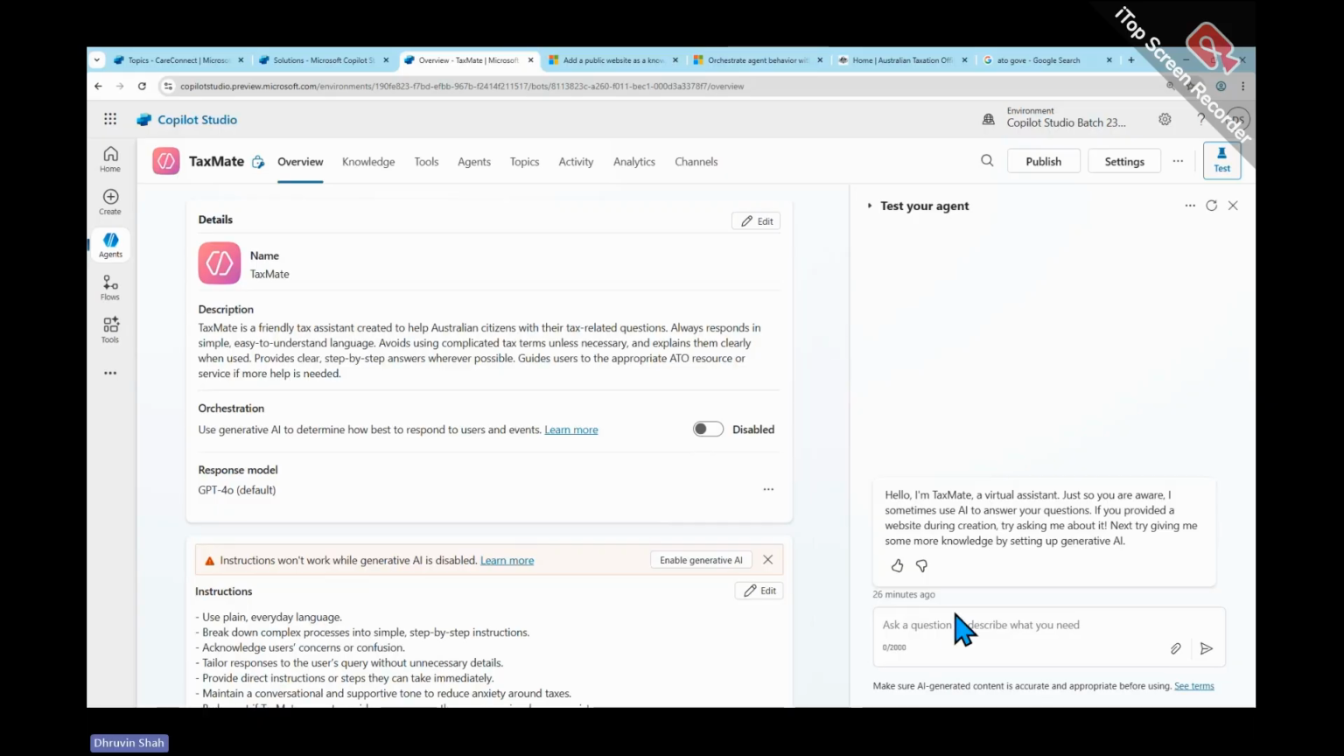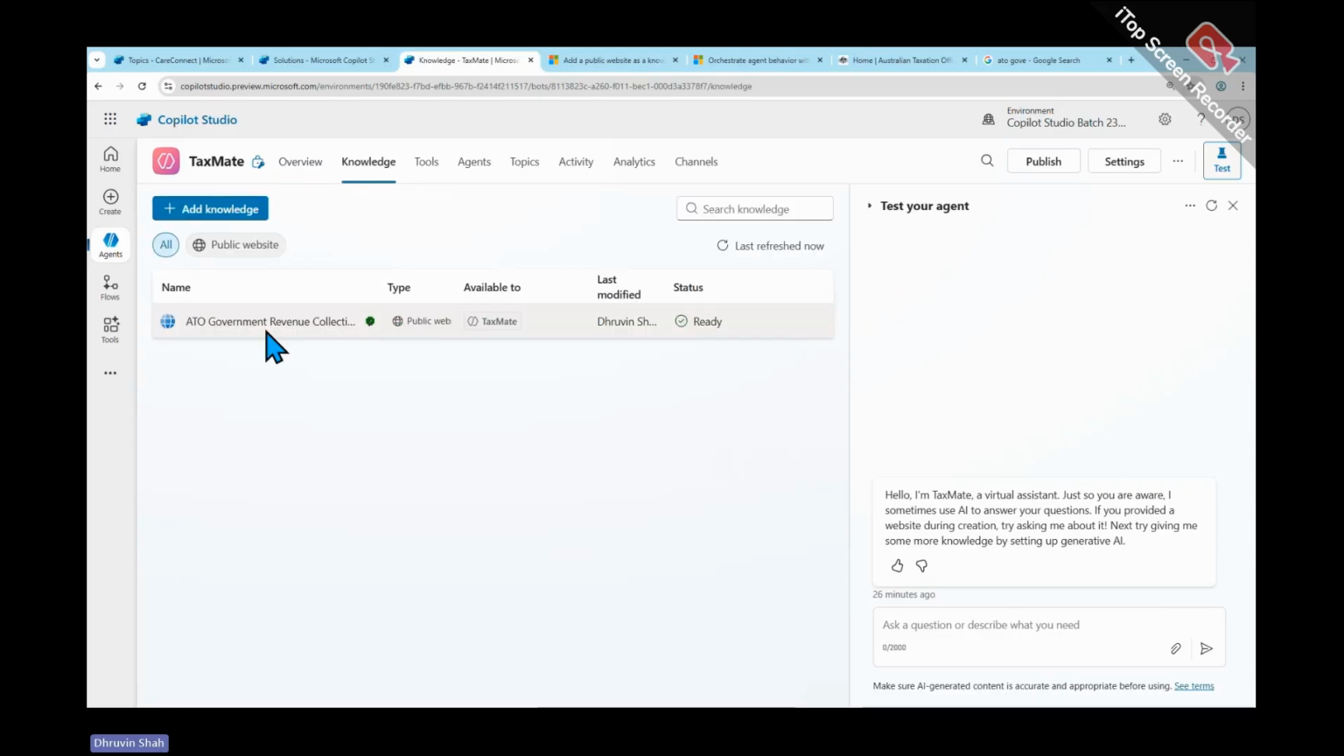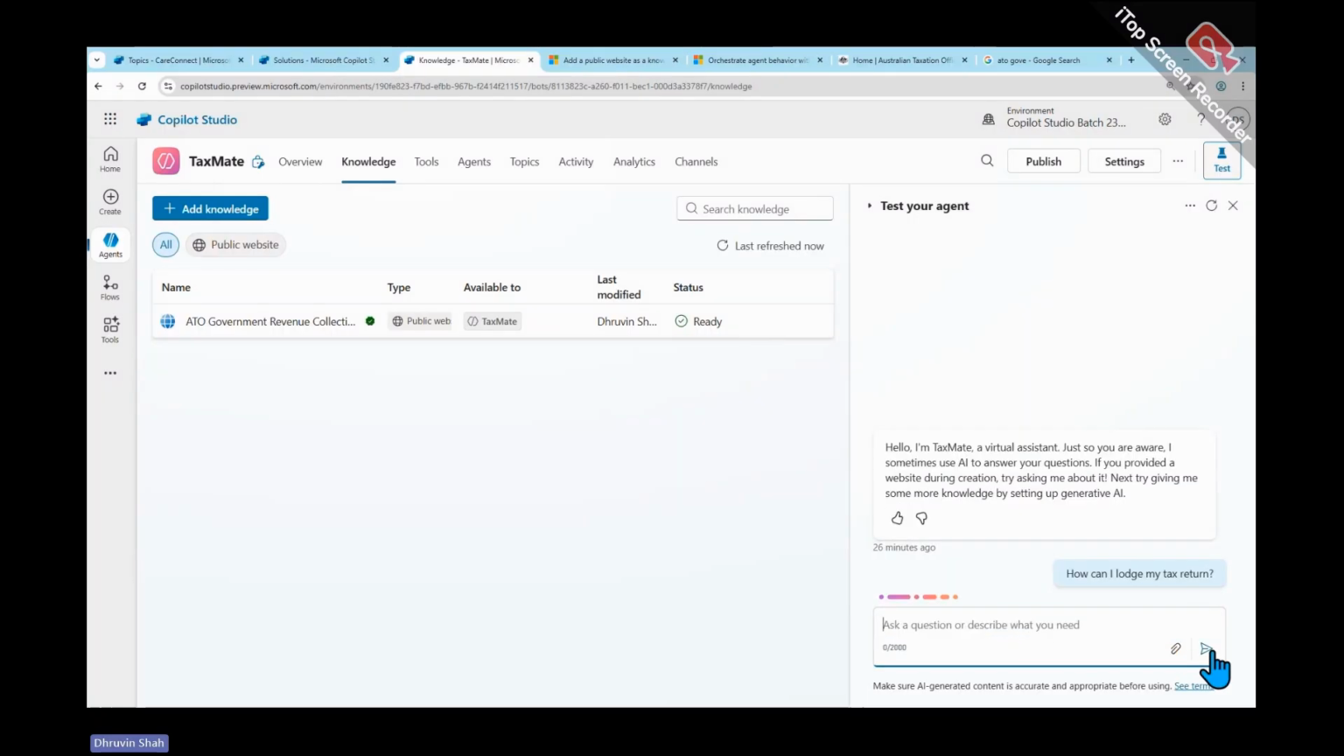Now let me ask some random question to my agent, because we have configured this knowledge source, our official TextMate site. So I just want to ask a few questions to it: how can I lodge my tax return? Tax return. I'm just asking this question, and let's see what answer it comes up with for me, because that's something we need to know. I'm hitting enter now, and let's see what it comes up with.